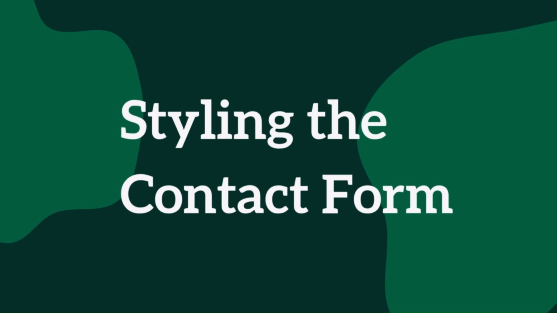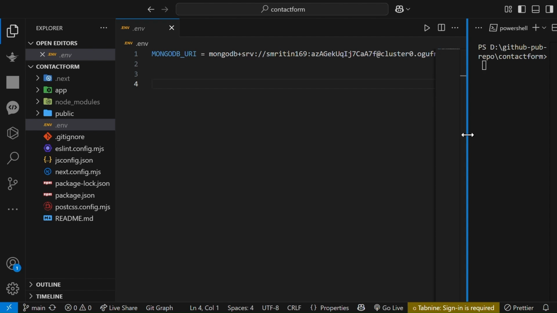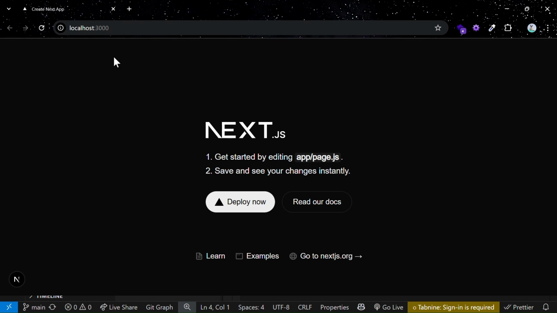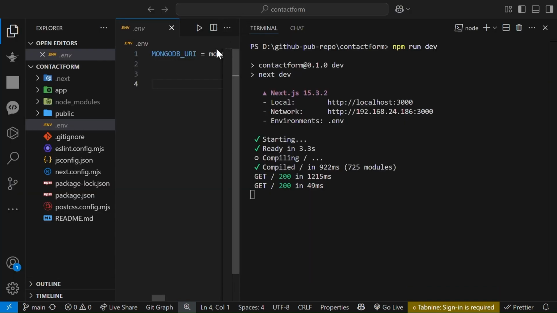Now let us begin with styling our contact form. We won't be focusing much on the UI, as we are mainly focused on the backend. So, we'll be keeping the UI very simple. After we are done with the connection, let us start our app by running npm run dev and visit localhost:3000. This is just a Next.js template, and now we'll design our form.